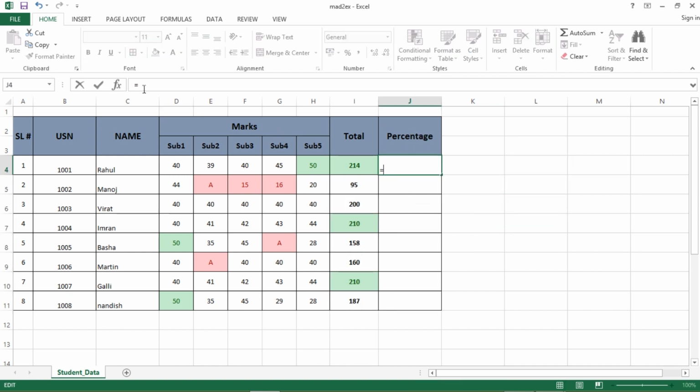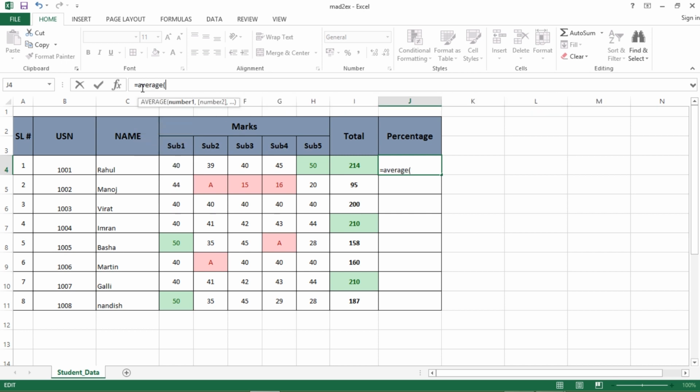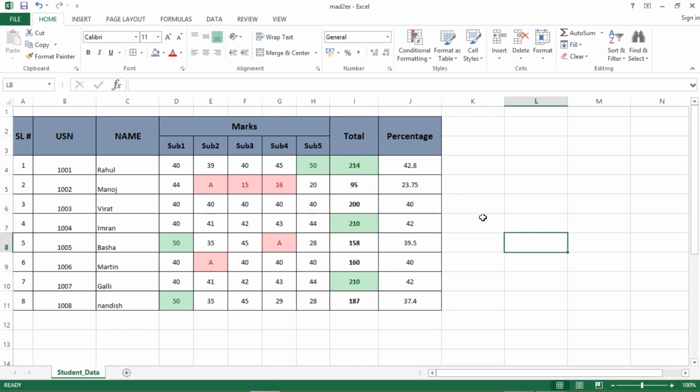Okay, if you want to find the average, there is a formula called average. So you select this, hold shift and select this, close this, hit enter. You will get the average, and select and double click it. It will be applicable for everything. Now in this way you can select the average.